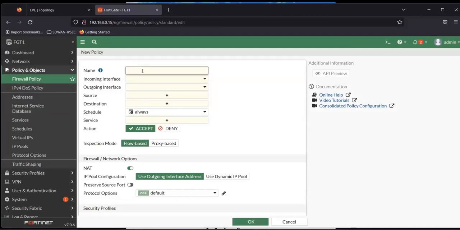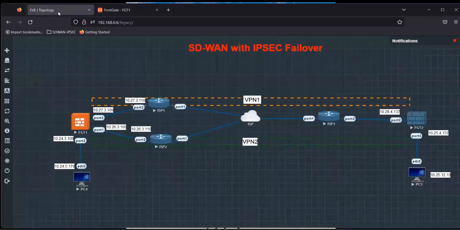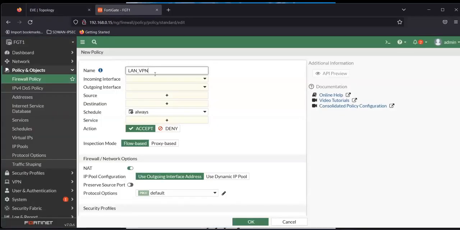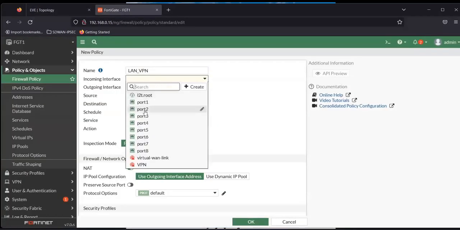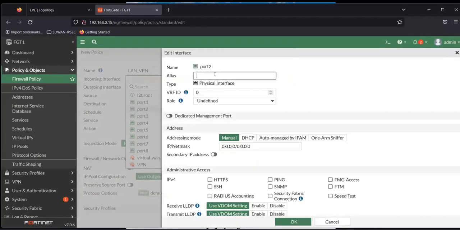Okay. Now I'll say that the traffic will be coming from the LAN segment, of course, and it has to go to the VPN, right? So LAN to VPN. Now tell me, what is the LAN port IP for me? It's port 2, right? So incoming is port 2. I'll click on edit. I'll tell you why. I'm just putting an alias of LAN. Okay, that's it.